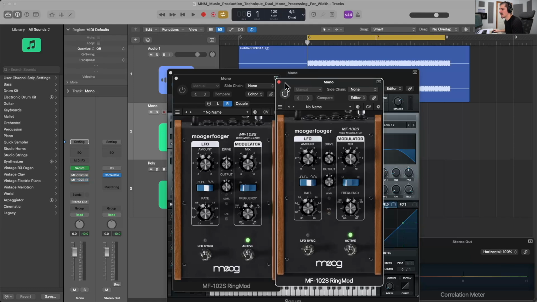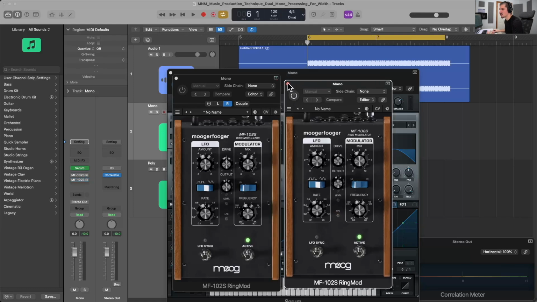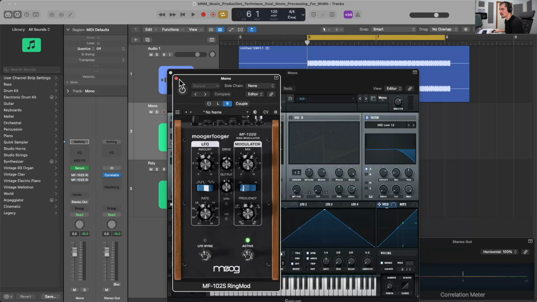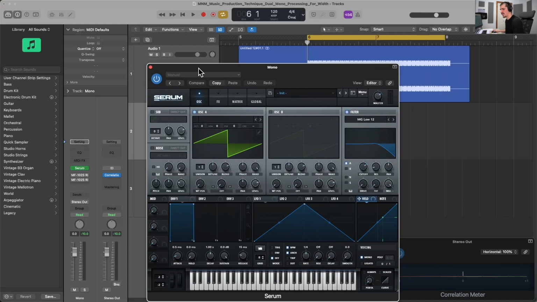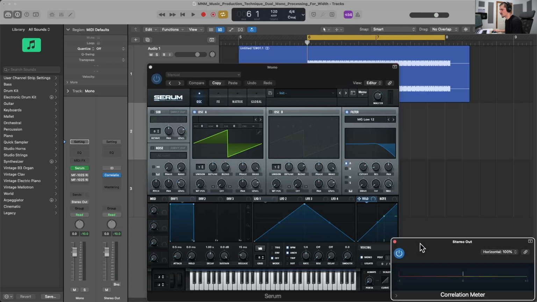So you heard it here in the ring mod, but that's not really a great way of explaining dual mono processing because it's kind of a wacky effect. So let's return to this monophonic synth we have here. And once again, you can see the phase correlation right here is +1, which means that it is completely in phase between the left and the right channels, or in other words, it's mono.